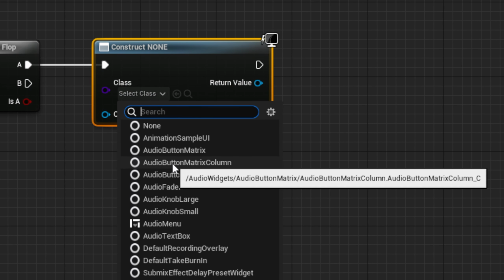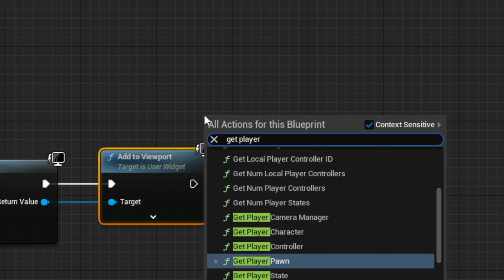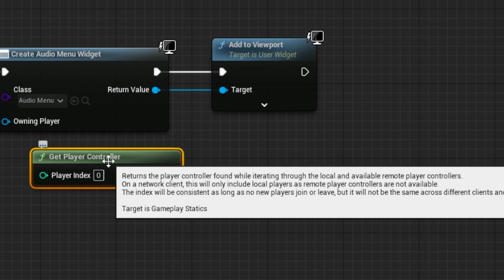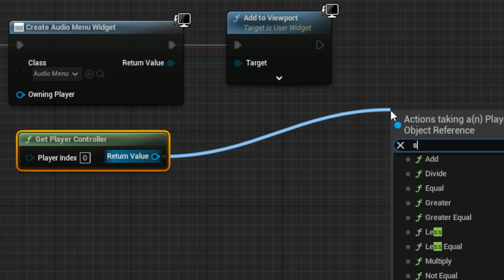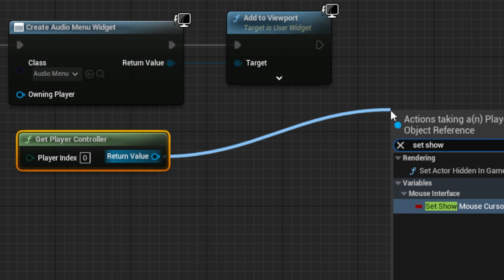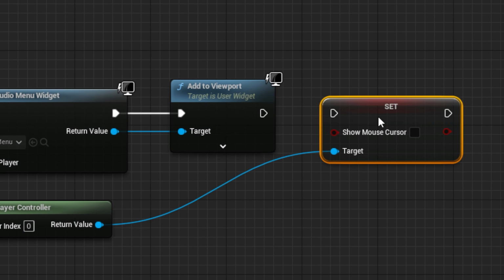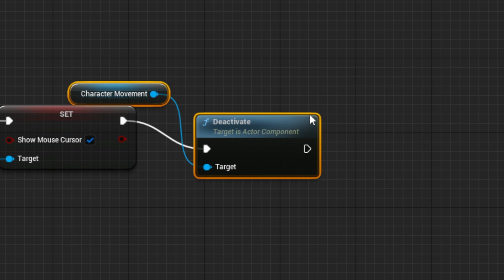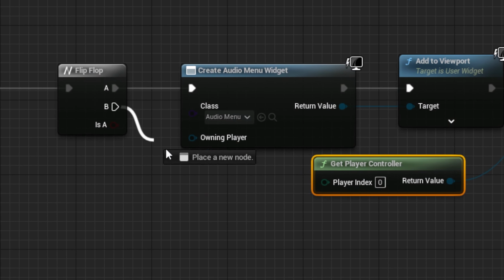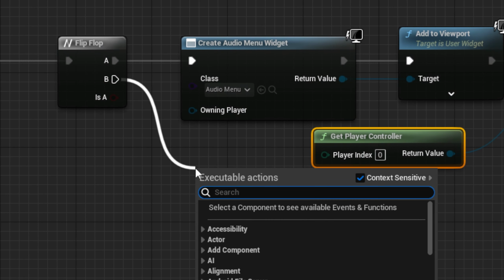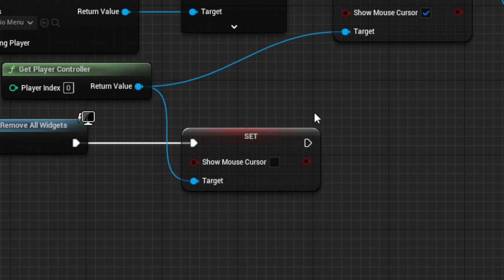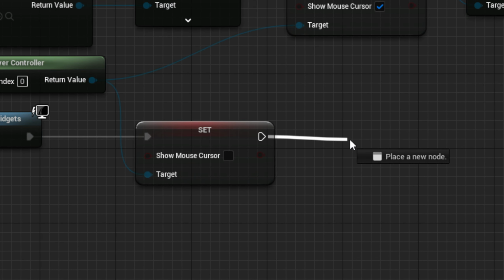Then we need to right-click and search for a get player controller node. And from the return value, drag out a set show mouse cursor node and set it to true. Then drag out a deactivate movement node. Next, from the B pin of the flip-flop, drag out a remove all widgets node, followed by a set show mouse cursor node, set to false, and follow it with an activate movement node.